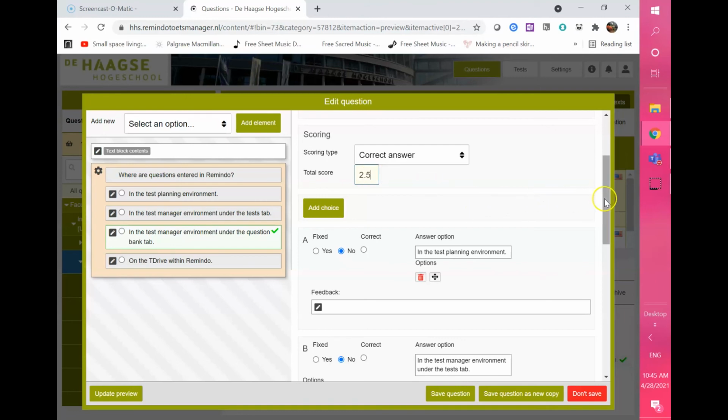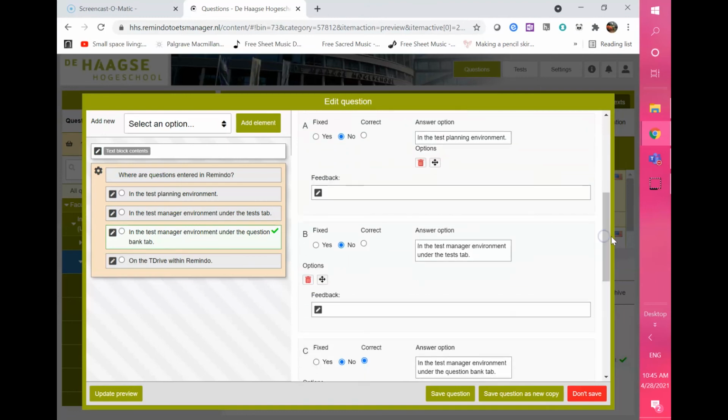Suppose, for example, that the correct answer was not this C, but another one. You would go to the correct answer, for example, if it were A, and you would press correct right here, and that changes the correct answer, as you can see, to that choice. I'm going to change it back here.